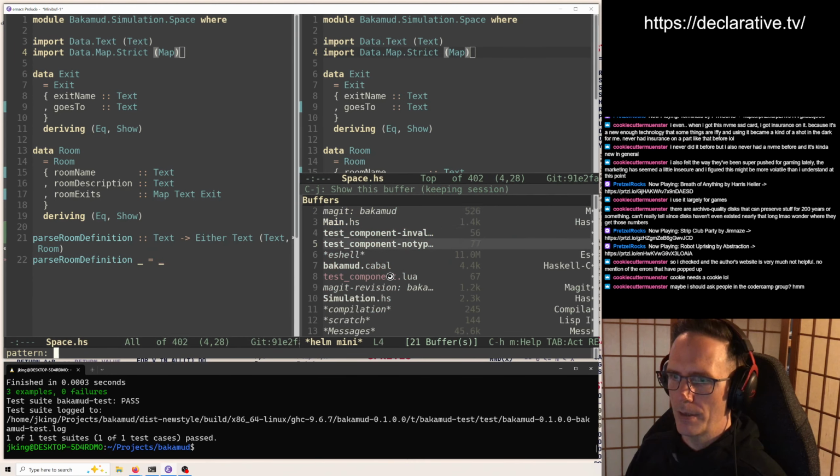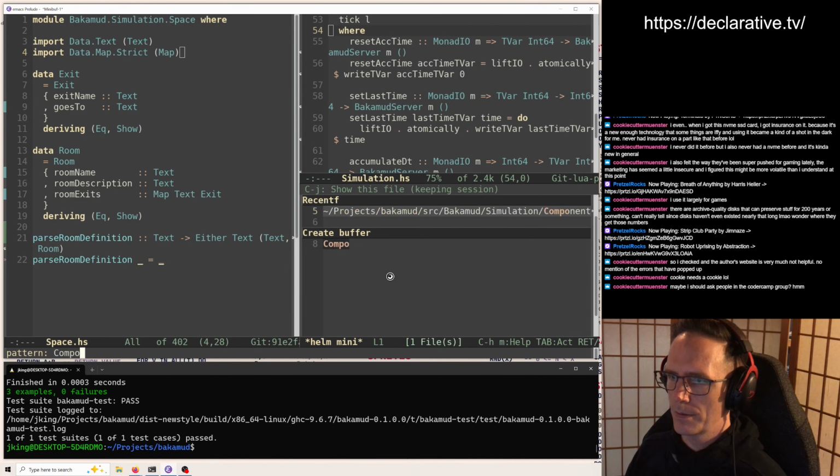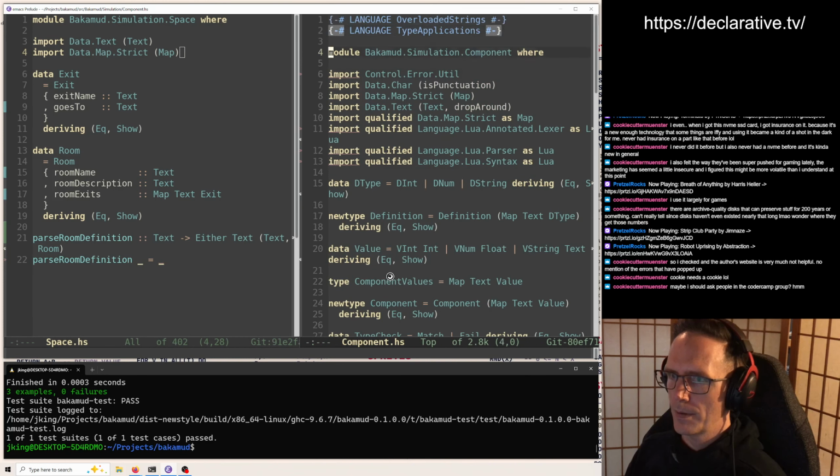And just like we did for component, we're going to need Lua parser, and Lexer and all that stuff.